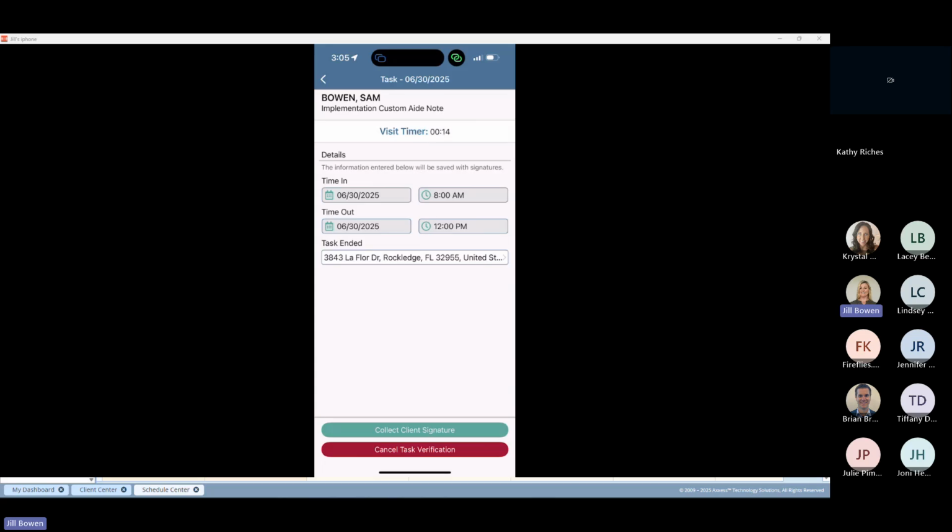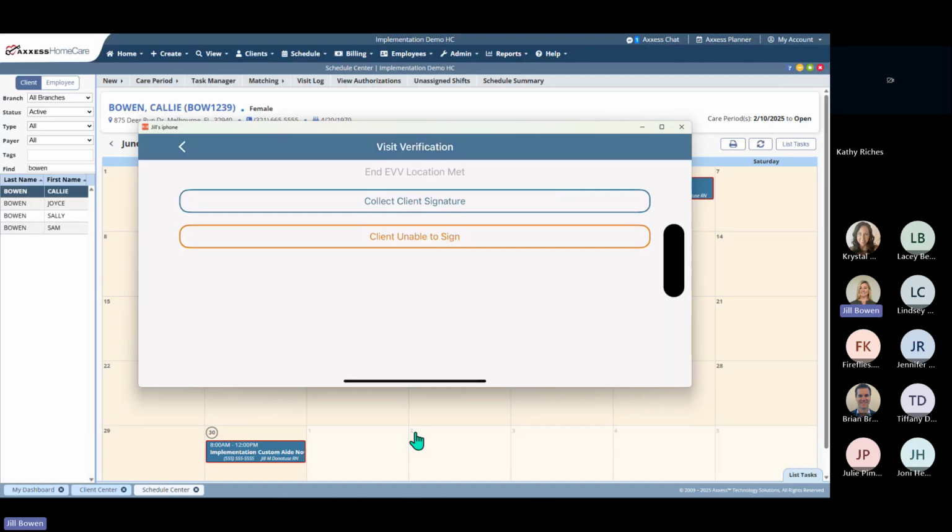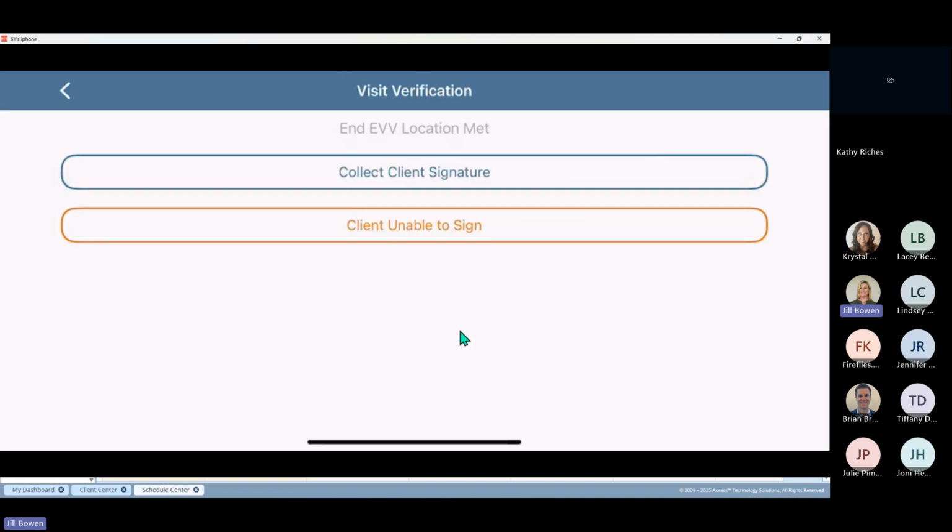So that shift that I started at 2:50 p.m., I now have the option to collect the client's signature, or I can cancel the task verification. So if I started a task verification and I ended up not actually seeing that client, I go in and they say, no, I don't want to see you today. You do have the ability to cancel that task verification, or you can go ahead and select to collect the client's signature.